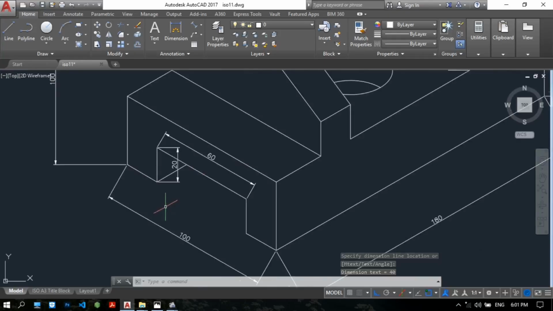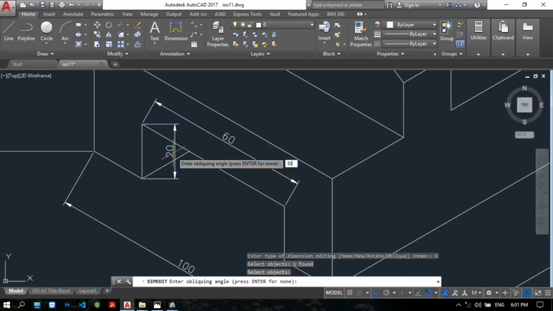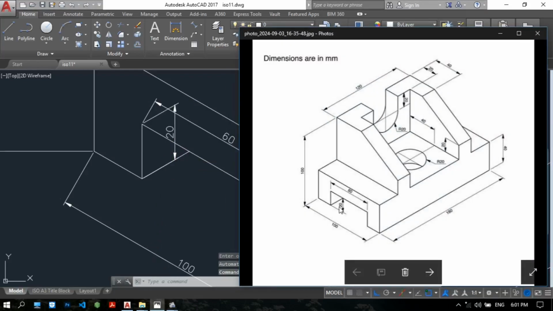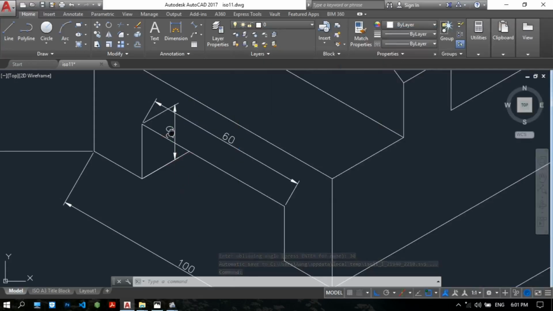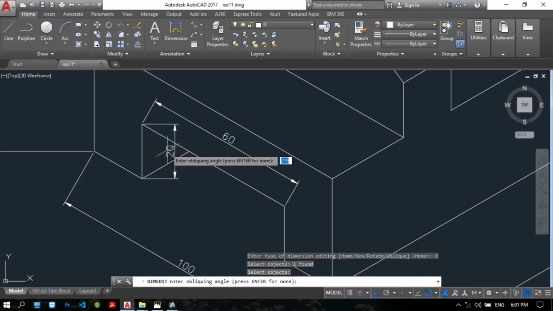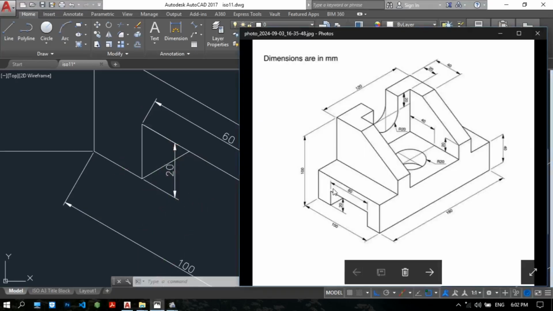So we will adjust the angle. So again, oblique to that. DIMEDIT, enter, select obliques here, select, enter 30. Now you will see 30 is not correct. So Control Z, DIMEDIT, oblique, select object, minus 30 will be okay. Okay, this is minus 30.